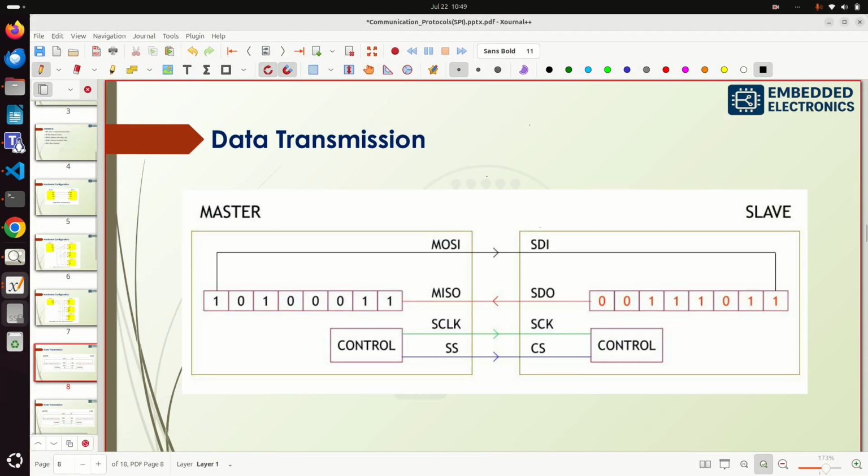Let's see how the data transmission happens between master and slave. Here you can see we have a master and a slave. This is how the communication happens. It looks like a circular buffer. Every device is going to have a shift register. If you see the internals of this, here you can see it has a connection like this.